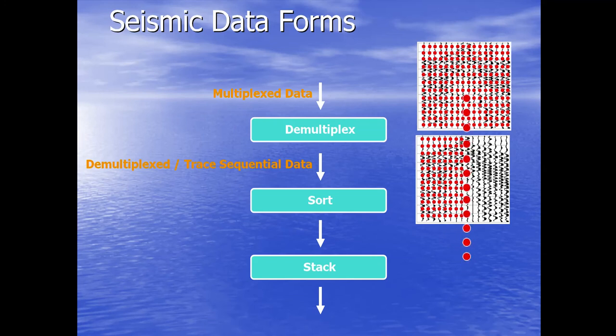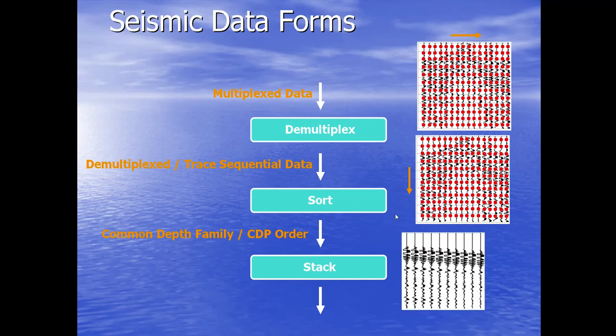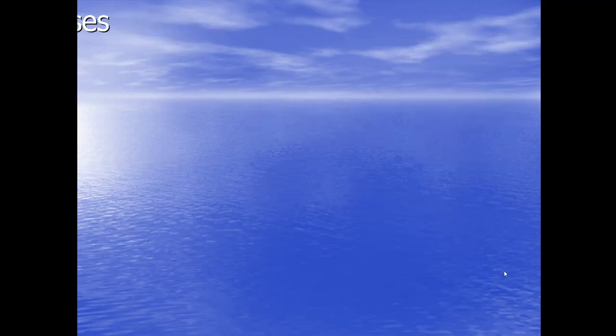So like this, or we can take the transpose of the data. This is our distance and this is our time. Then if we talk about common depth point, or CDP order data, before we do the stacking we have to do the NMO correction. You can see the move out is like this. Once we apply the NMO correction and then do the stacking, all this data will be stacked into one trace.